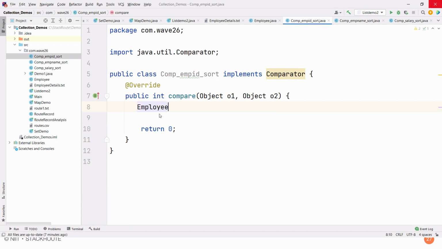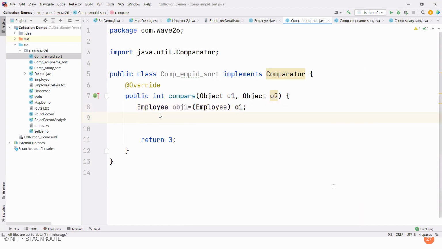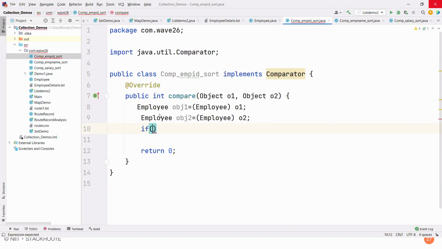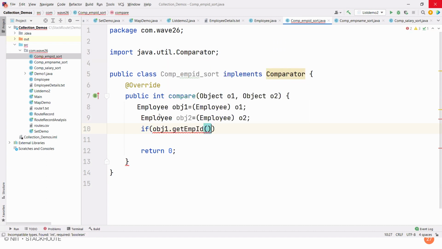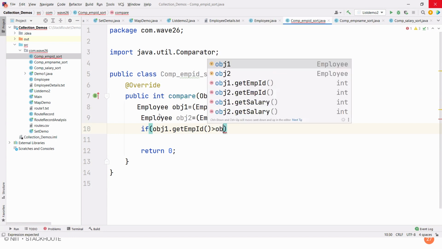Here it is Employee. I'm converting the first object as an employee object, and the second object as an employee object. By the way, I just casted my objects as Employee. So listen carefully. By using the first object, I am getting the employee ID. What I'm doing is comparing the first employee ID with the second employee ID.